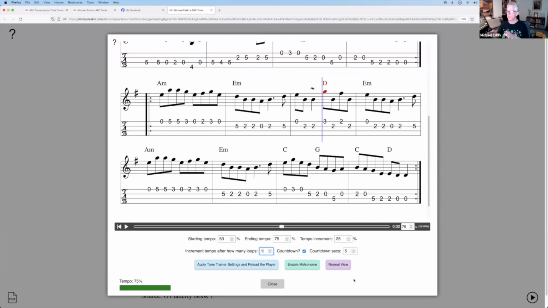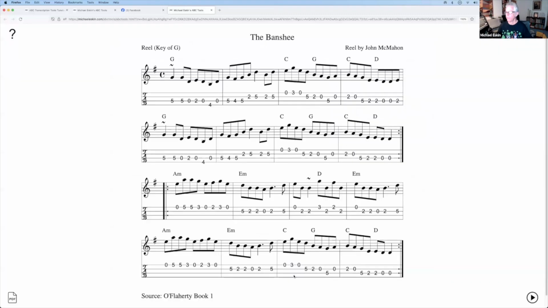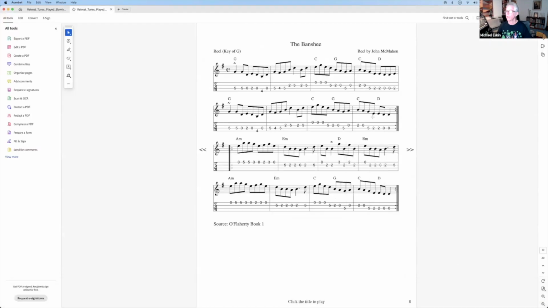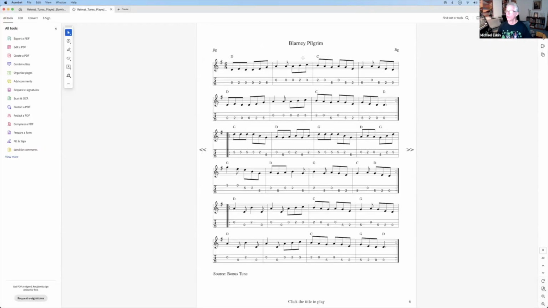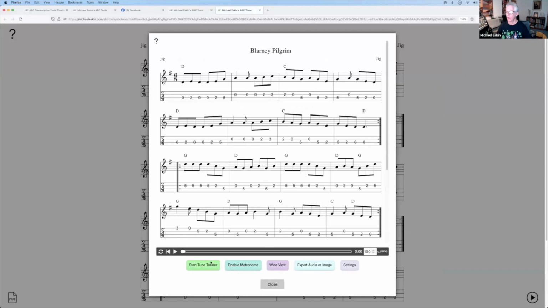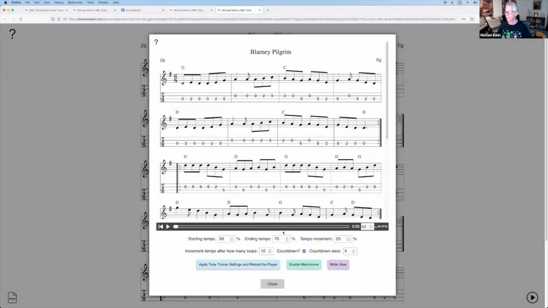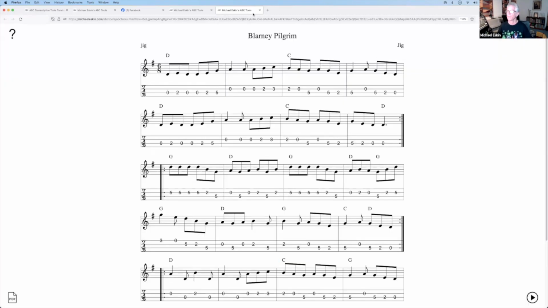And once you set up these values, the next time that you open the trainer, it retains those values. So for example, if I actually made that 10, and now if I close this, and let's say I open up another tune in the tune book here, like Blarney Pilgrim, and I open the tune trainer, you can see that these values are the same. So it retains it. If you have a pattern that you like to use for your practice, the tune trainer remembers your settings and uses them the next time you use it.